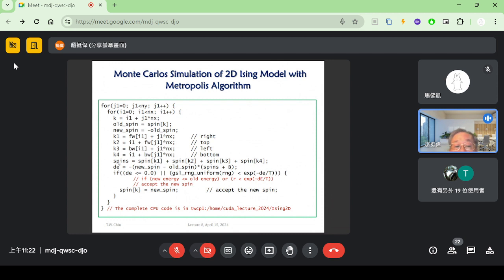And then I sum over all the spins of these labels: spin of K1, K2, K3, K4. And now I compute the change of energy, delta E. Delta E is minus the new spin minus the old spin, times the sum of the neighboring spins, plus the magnetization B.